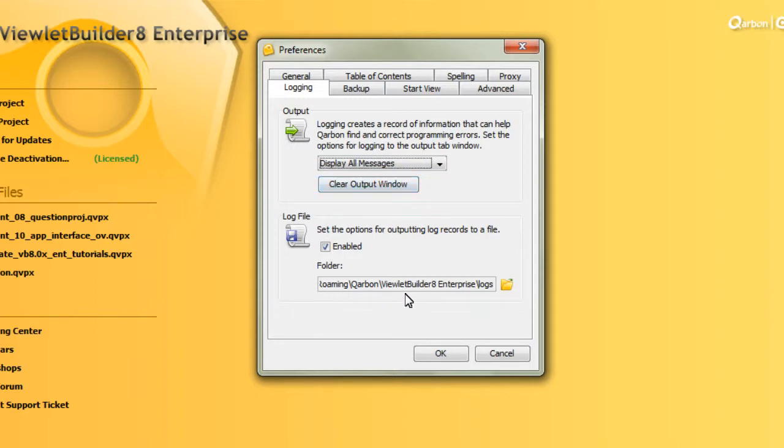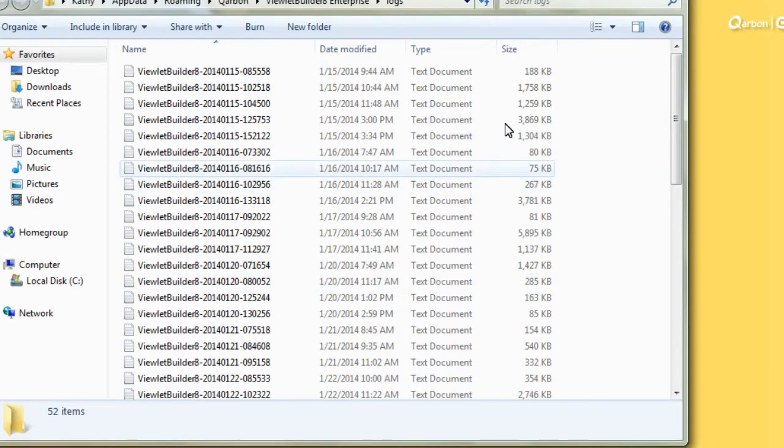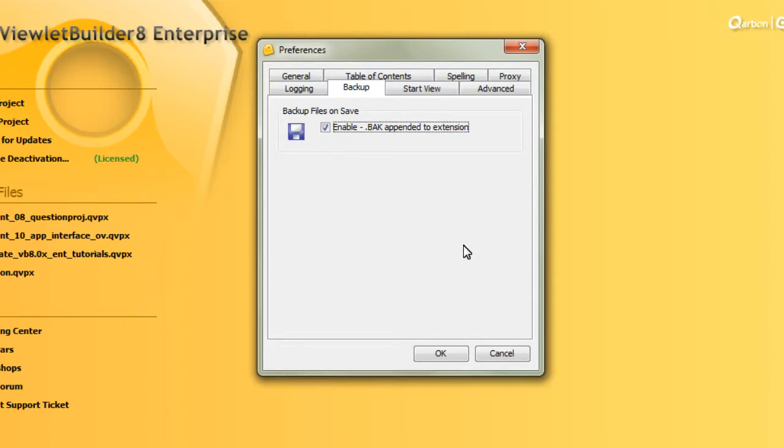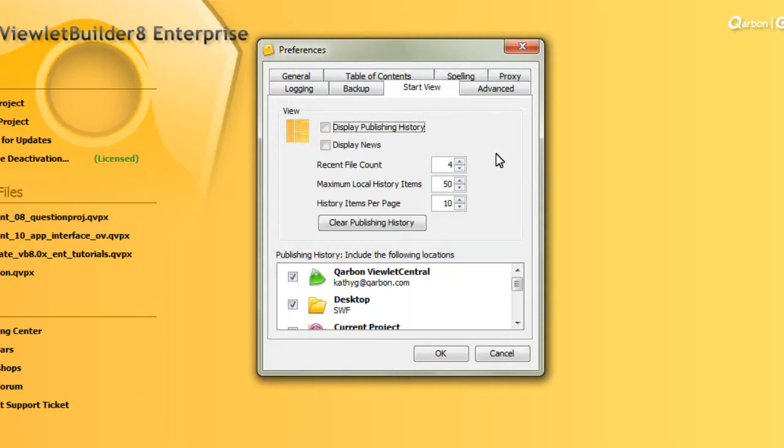You can also decide where you want to have a log file. You can actually disable it. We recommend you keep it enabled, and then you can redirect where the logs are stored if you want. The default path is usually fine. In the Backup tab, you can decide if you want to have backup files saved automatically by enabling this option here. And then in the Start View tab, you can display your publishing history if you want.